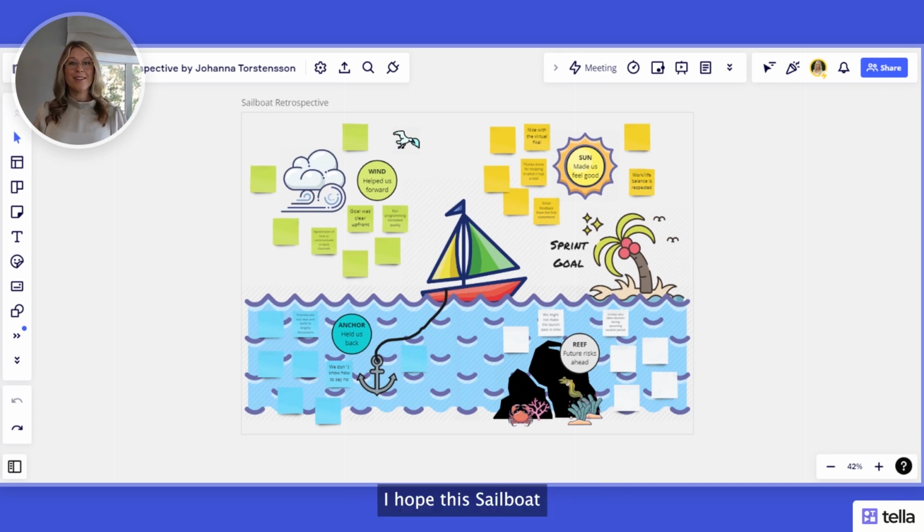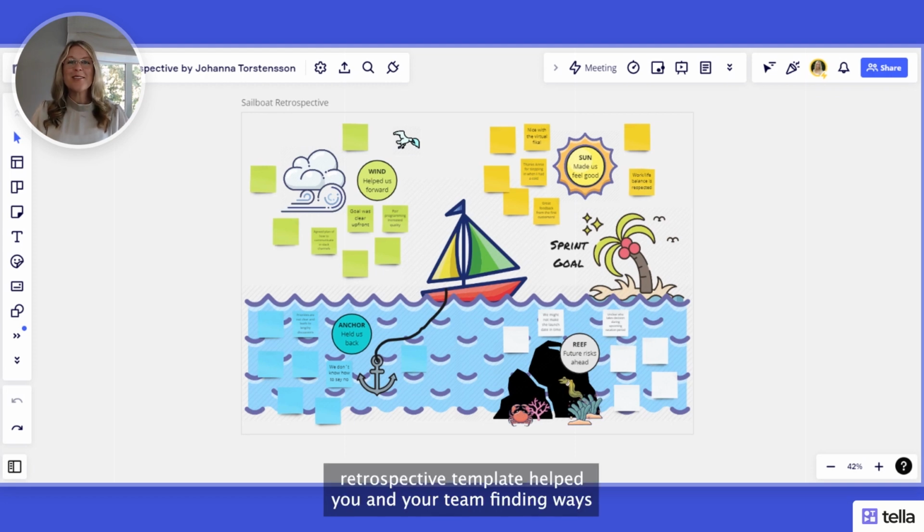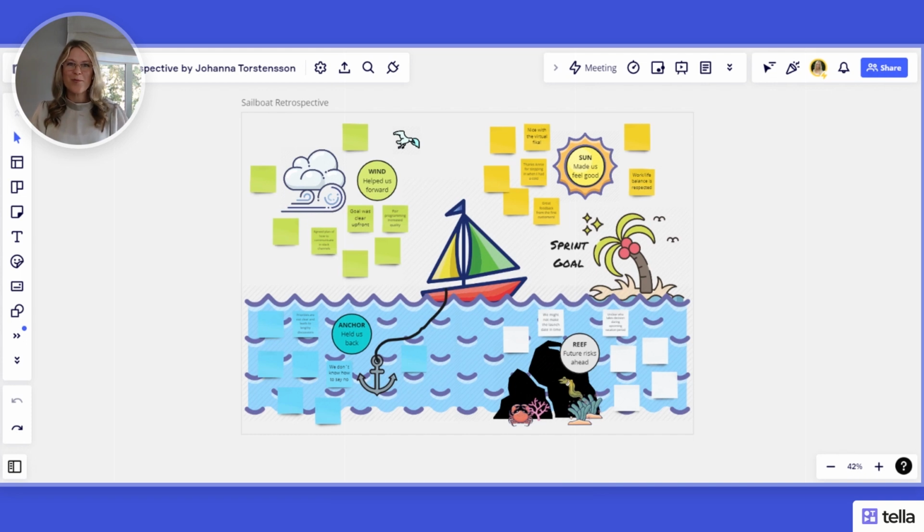I hope this Sailboat retrospective template helps you and your team find ways to continuously improve your work together. Have fun.